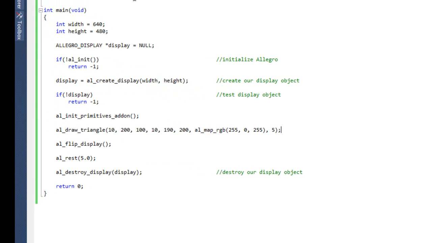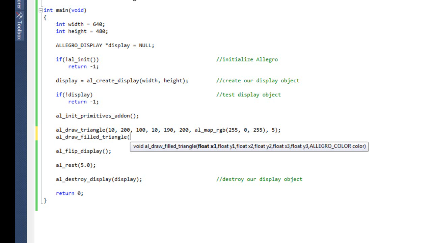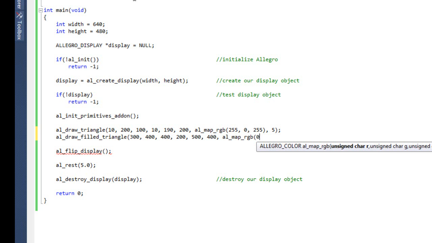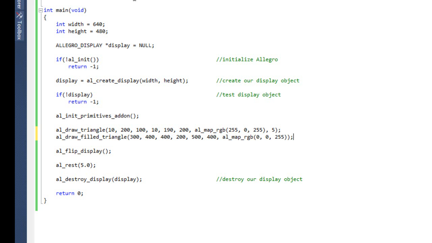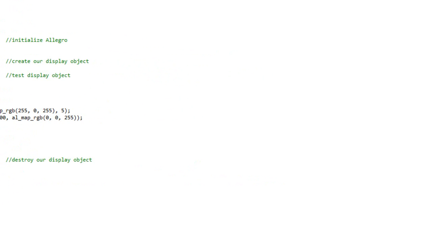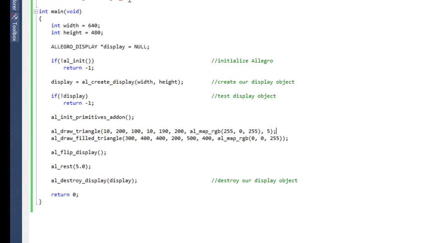All right. If we want to fill it in, we have another function for that. That's al_draw_filled_triangle. No hollow triangles for us here. We're going to do 300, 400, 400, 200, lost my place, 500, 400. There we go. And al_map_rgb, and let's do 0, 0, 255, blue. Now note, there is no thickness because it's filled in. There's no thickness of the line. The thickness is 100%. And we've got our hollow one, we've got our filled triangle, and we could not be happier.